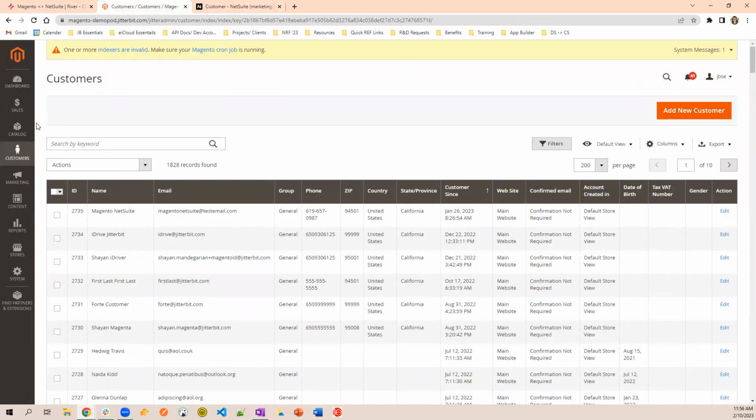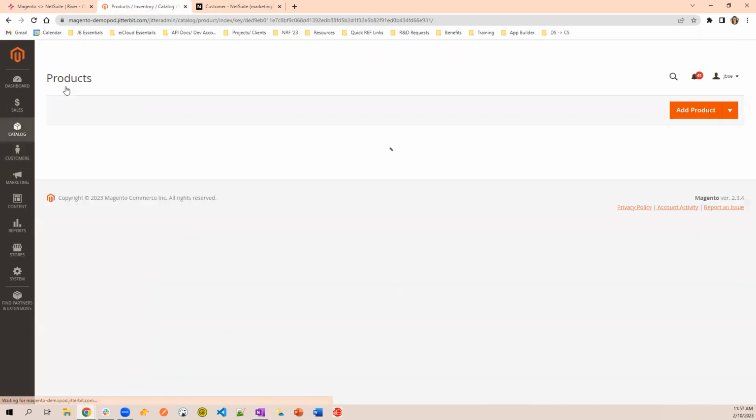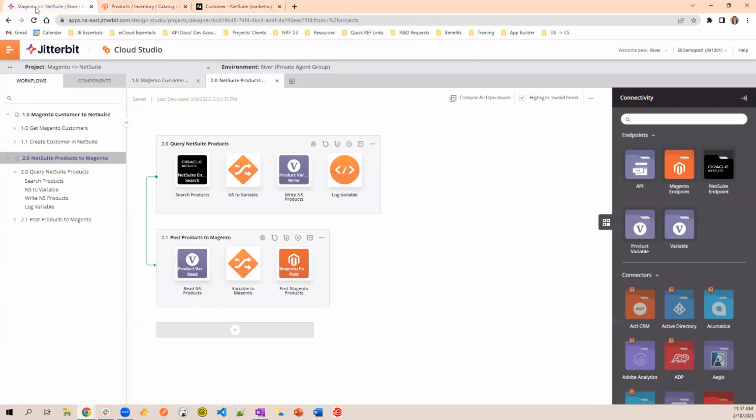We'll jump into Magento here and we'll pull up products. And this is the actual product we're looking for. And as you can see, it does not exist in Magento. So let's go ahead and jump back into Cloud Studio, where we'll kick off that product sync.